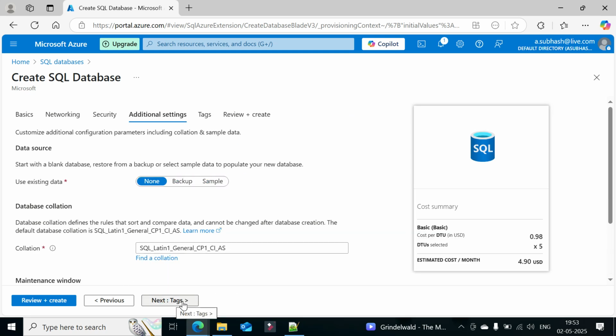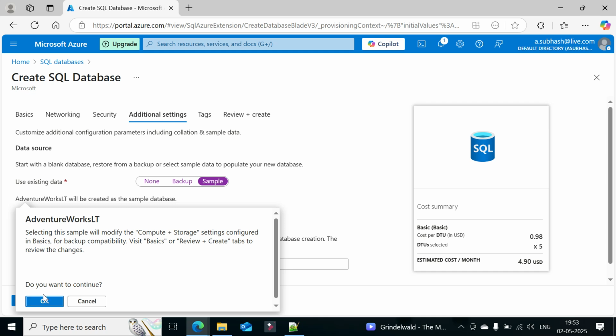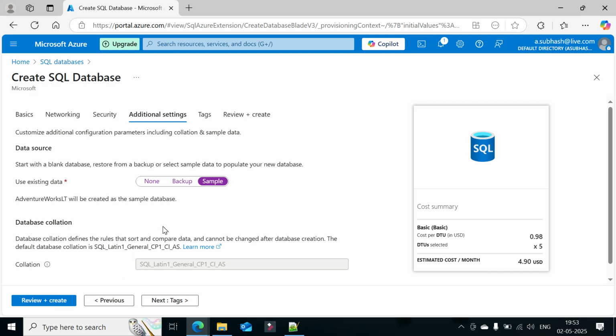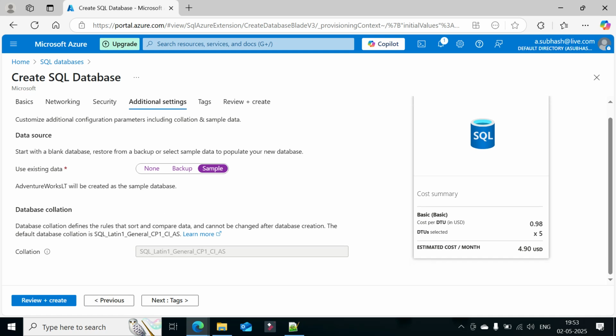Here we will specify the data source. We'll use sample. Selecting the sample will modify the compute plus storage setting configured in basic for backup compatibility. Okay. Database collation defines rules that sort and compare the data. So we have to select the default or leave it at default there.